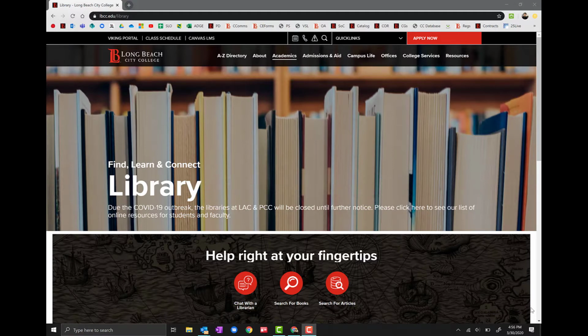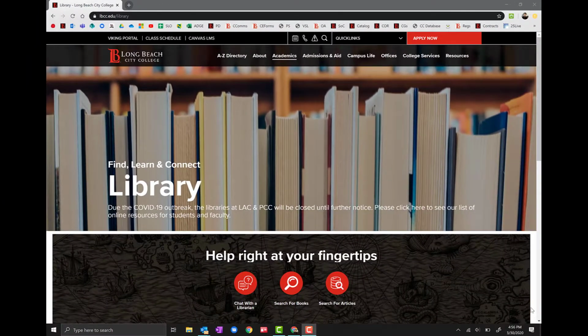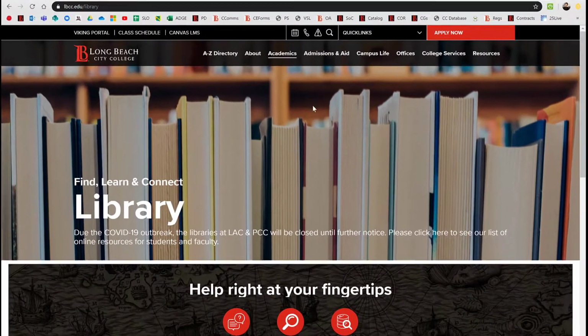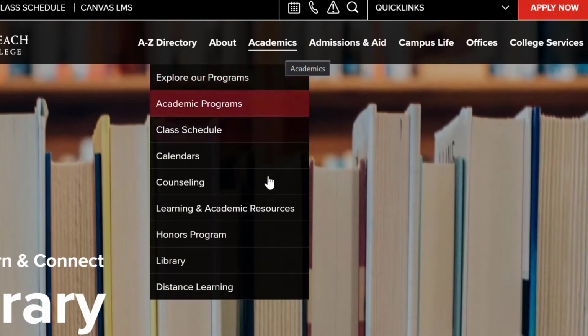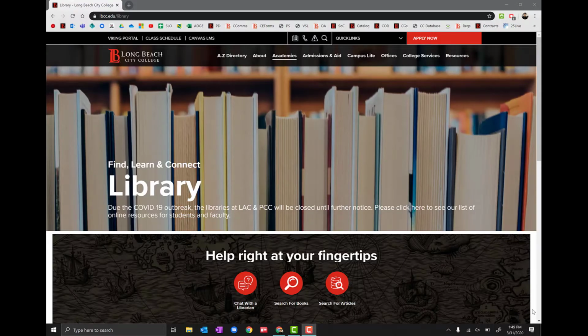First, we need to make sure that we're on the same page. Go ahead and start at lbcc.edu/library. You can also find the library from any of the college's websites by hovering over Academics and clicking on Library. Today we'll be looking at how to find articles online through the Long Beach City College Library.